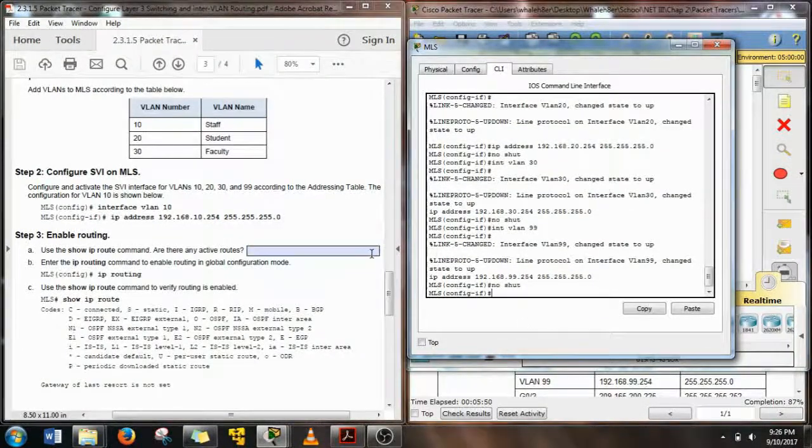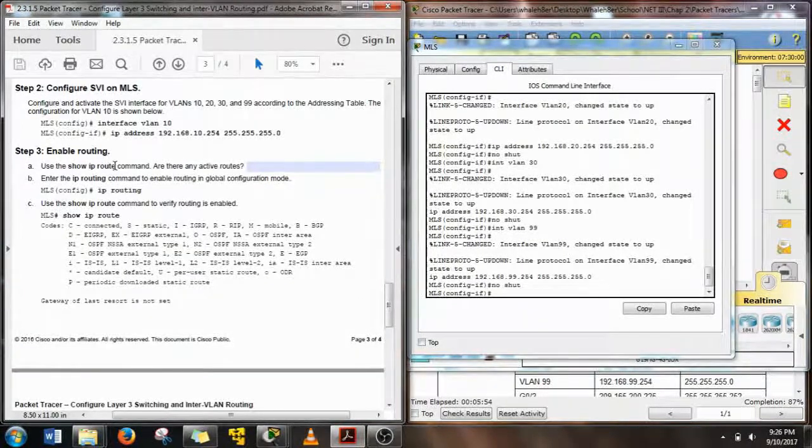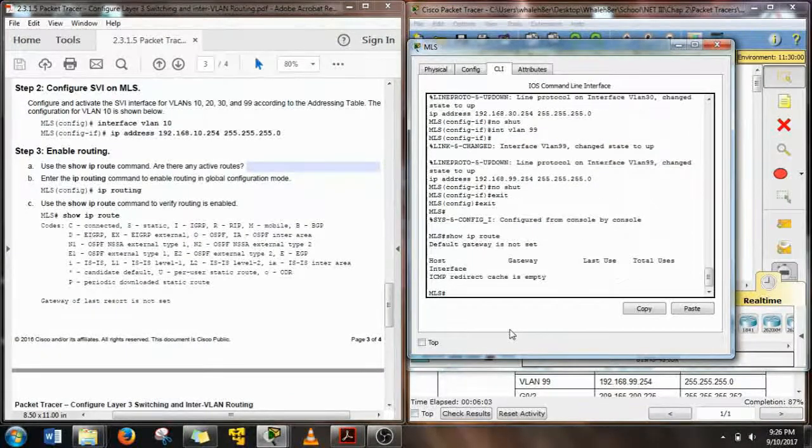Okay. That's done. Next, use the show ip route command. Are there any active routes? ICMP redirect cache is empty. Okay, so no, there are not any active routes at the moment.